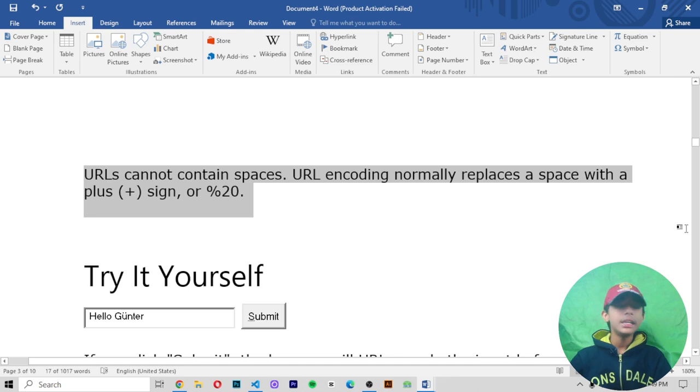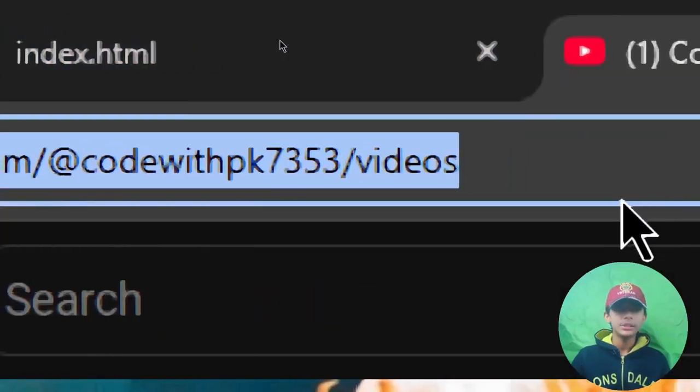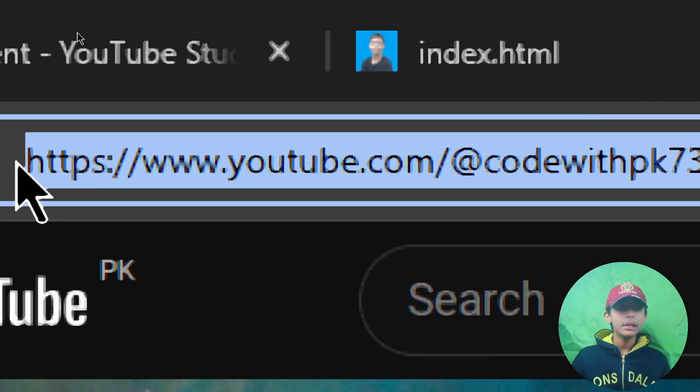URLs cannot contain spaces. URL encoding normally replaces a space with a plus sign or %20. If you see in this URL, there is not any space. Here you can see it. In this URL there is not any space.